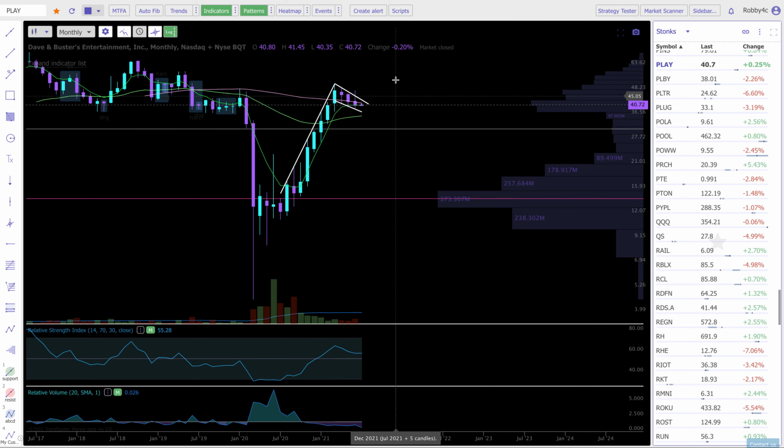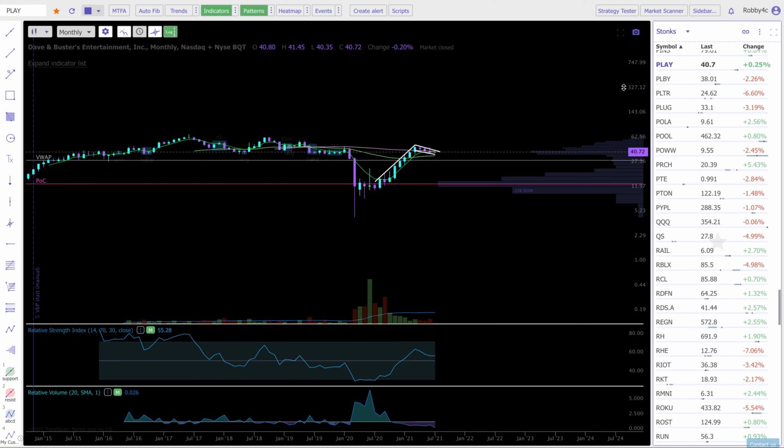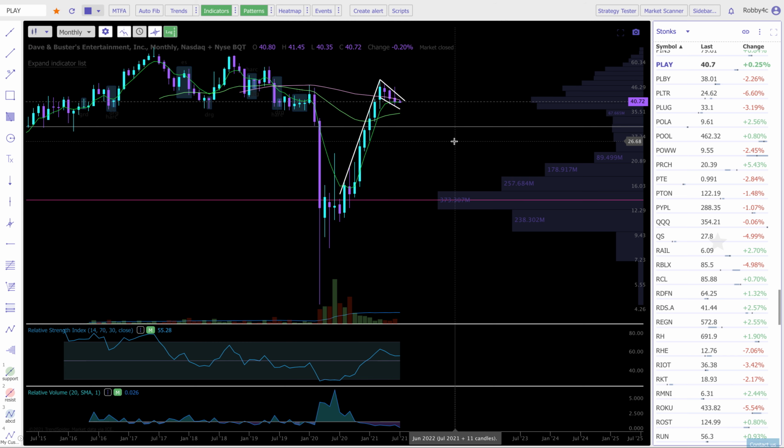As long as it stays above this, there's no reason why this should not be making new highs. It will have resistance around here at $73, $74. But this can easily be a $70, $80, $90 stock if this monthly bull flag does break out. So excellent setup here on PLAY.